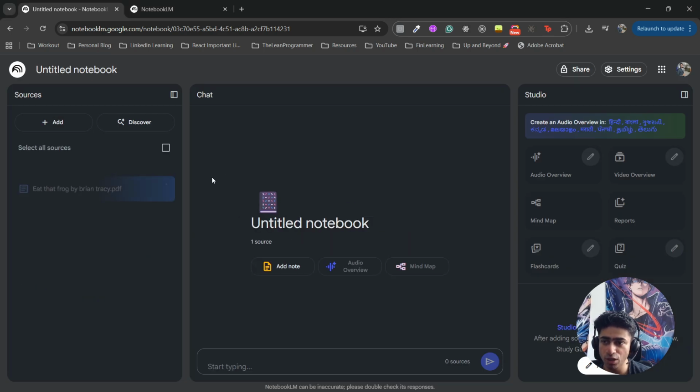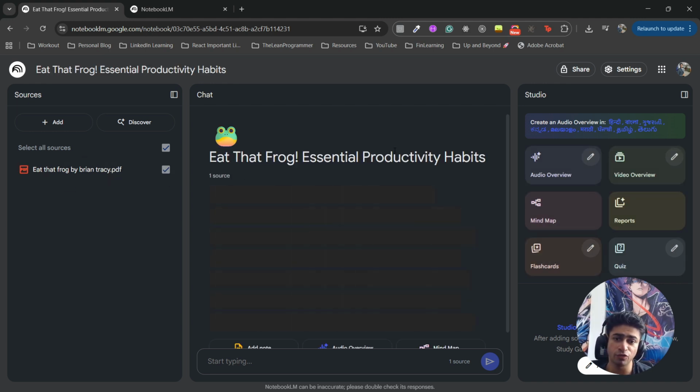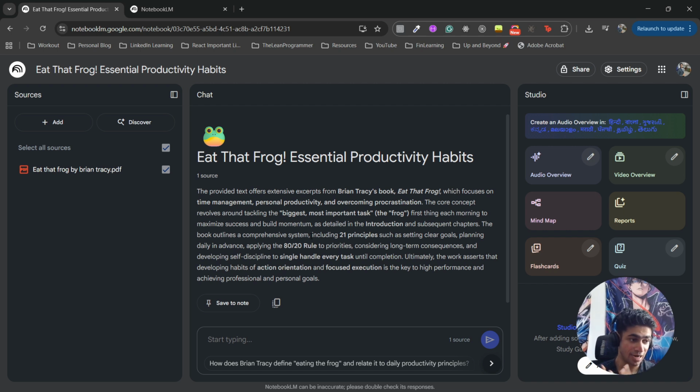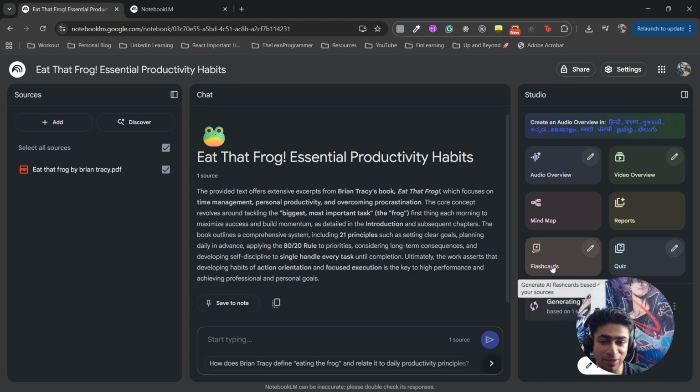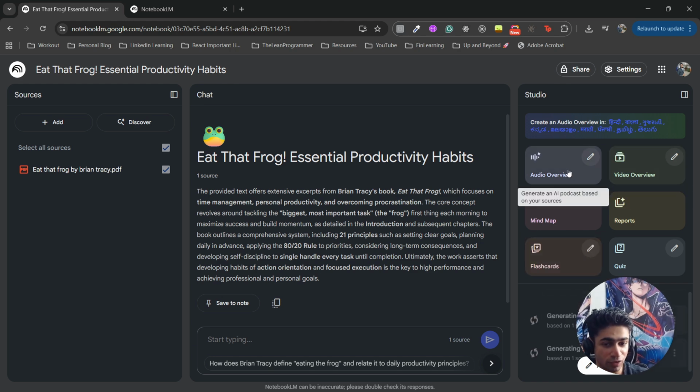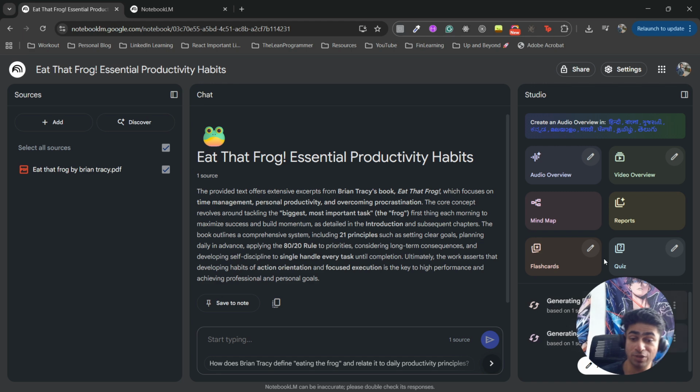I'll just drag and drop my PDF. You can drag and drop multiple PDFs, and as soon as it's done, it will ground the large language model, the AI behind the scenes, to make sure that it uses only this source to generate answers. Then you can do multiple things like create a mind map, create flashcards, create an audio overview, and so on. This is very helpful. I'm going to tell you what I use the most to read books in less than 10 minutes and retain much more information and understand the books in a much better way.